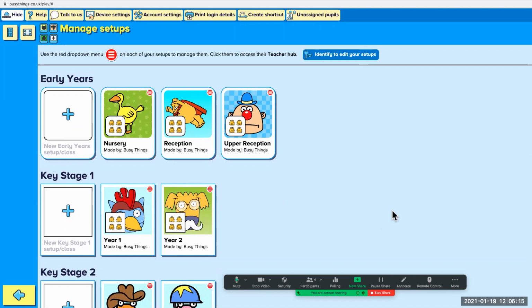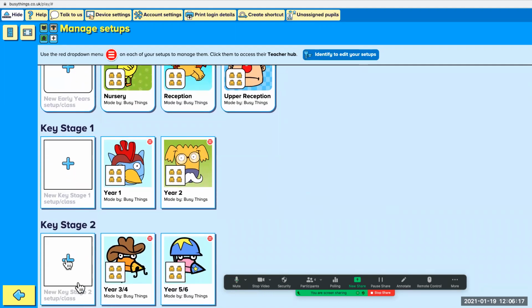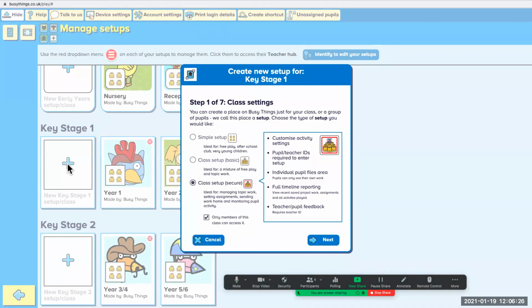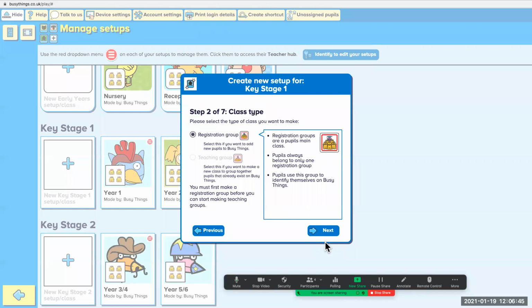Should we go key stage 1? But you could be clicking any of these. And as I say, I'm not really getting into the content. So I'm just going to show you how to set it up. So I've clicked this plus sign and it defaults to the kind of setup that we want. So you don't need to do anything here. You just click the plus sign. Class setup: secure. Comes with individual pupil areas, timeline reporting, and the ability to send feedback. So that's what we want.